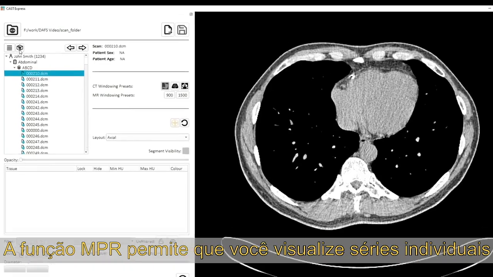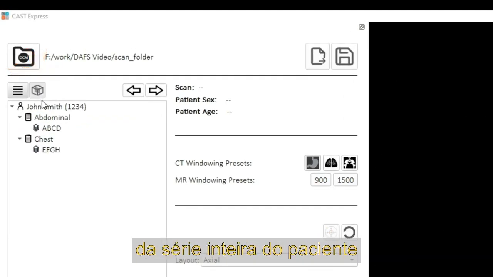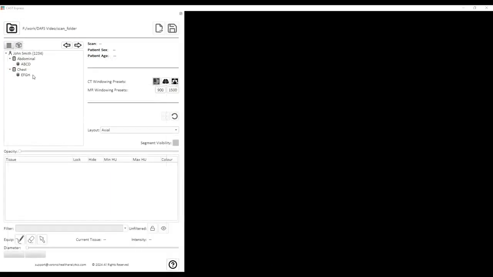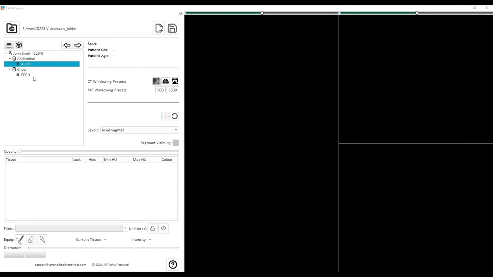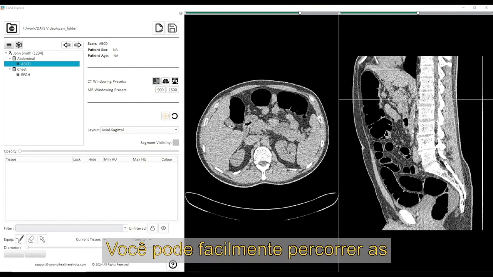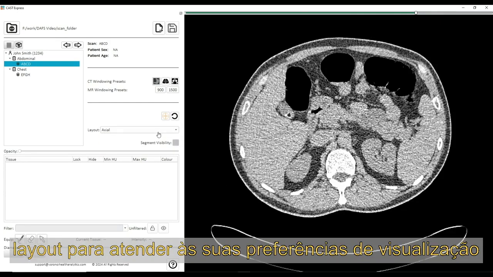The MPR function allows you to view individual series stitched together, providing a comprehensive look at the entire patient series. You can easily scroll through individual DICOM images and adjust the layout to suit your viewing preferences.